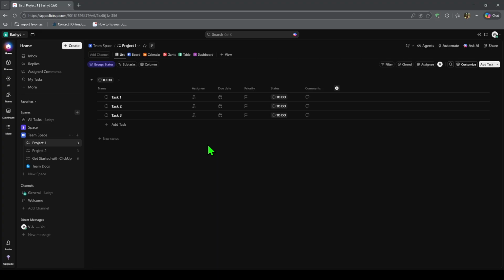Next, it helps to understand ClickUp's structure. A workspace can contain spaces. Spaces can contain folders. Folders can contain lists, and lists contain tasks. For example, you might have a space called marketing, a folder called social media, a list called Instagram content, and tasks for each post you need to create.